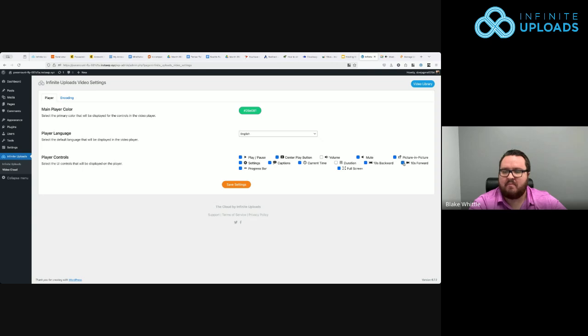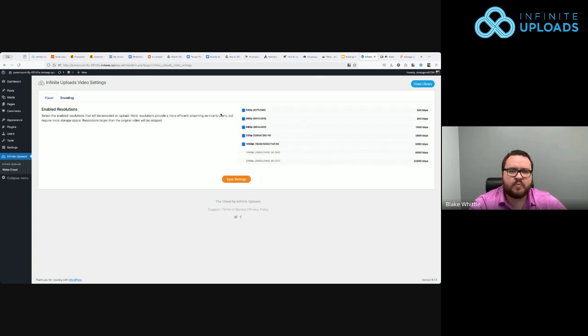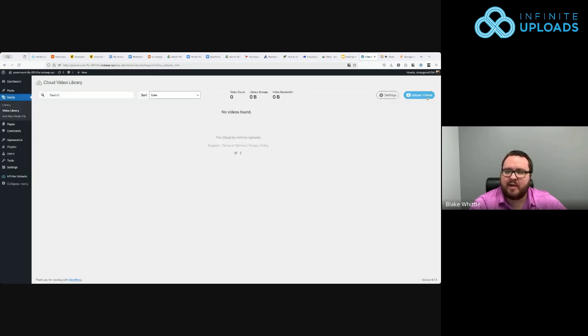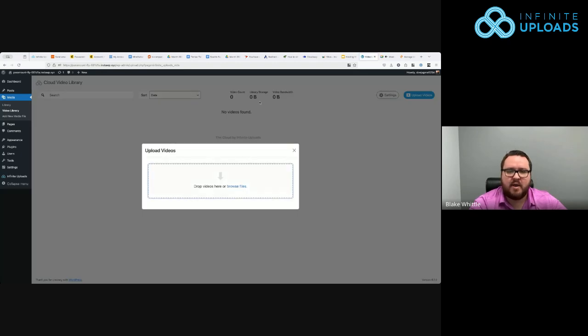I think my personal favorite features are the 10 seconds forward and 10 seconds backward buttons. But we're going to go ahead and click on save there. You can also take a look at some of the encoding options, which is what I was saying earlier. So we can encode from 240 up to 1080, and everything in between there. Let's go ahead and go to the video library, and we'll now upload a video.